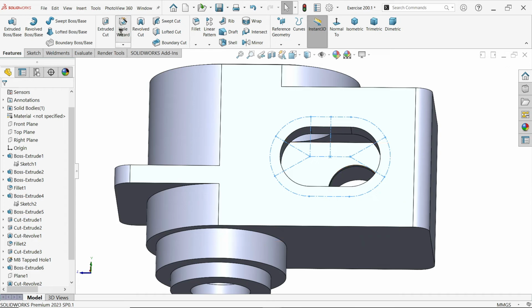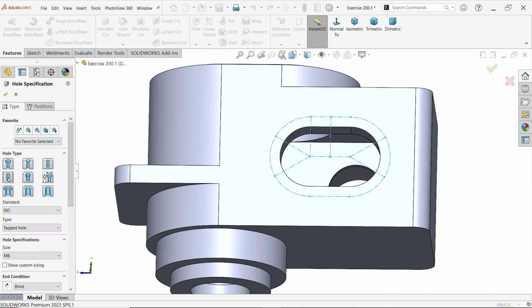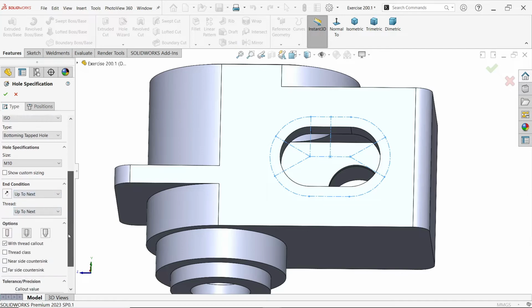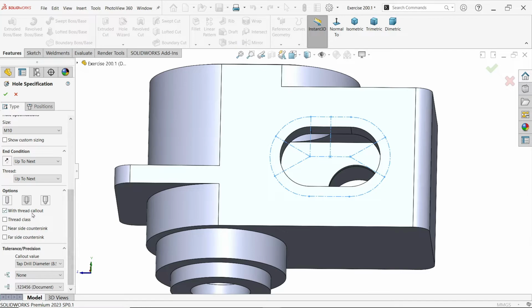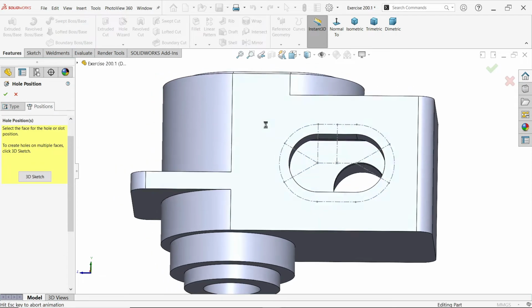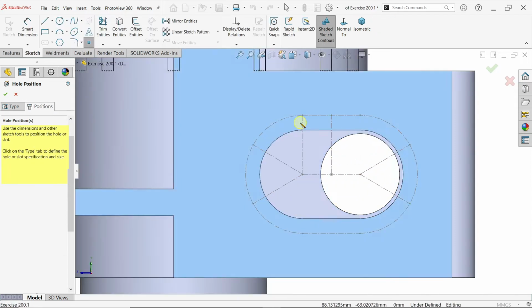Simply go to hole wizard. Here choose straight tap, ISO standard, and this time we want to make a throughout hole. So I am going to select bottoming tapped hole, M10 this time. Here up to next. You don't need to apply anything. With thread callout, position, select this face. Now tool is activated, so place at this corner, these points.